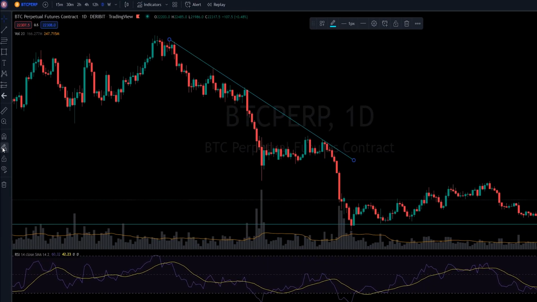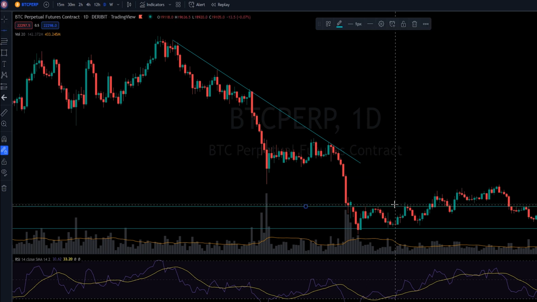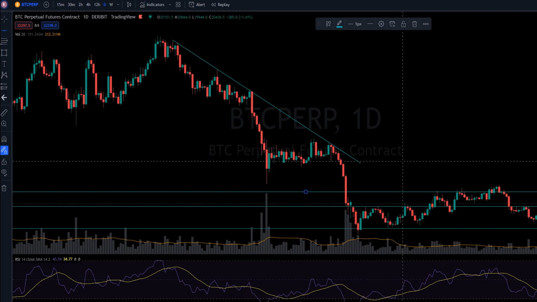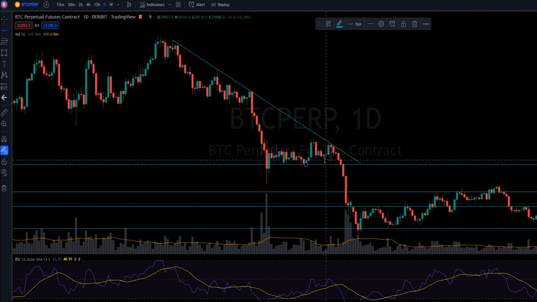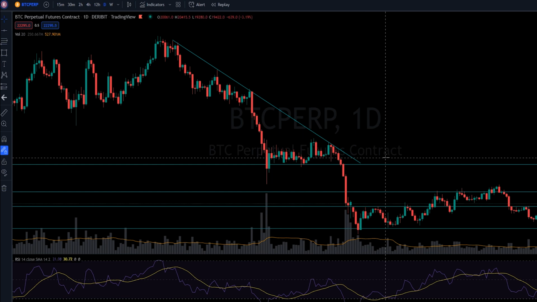We can also come over here to this icon and give this a click to stay in drawing mode. Now you can see that's highlighted. Now I can add multiple horizontals without having to come back to the panel. So I can go like this, click, put one on there, put one on there, in here. And when I'm done, just right click, and now I have multiple horizontals. At any point, you can grab onto these lines.